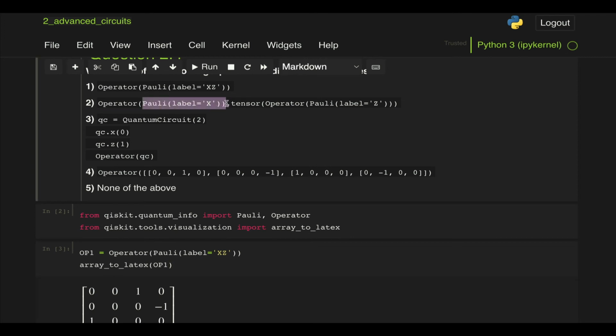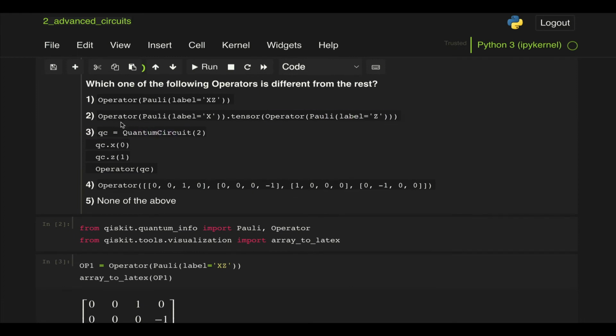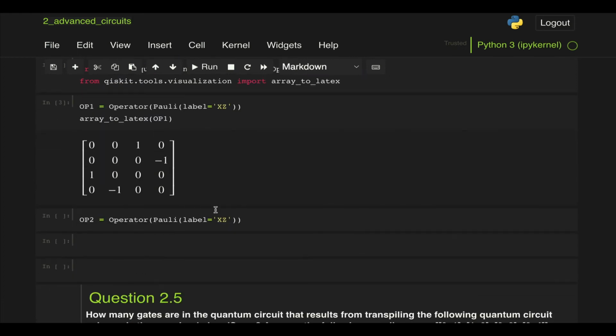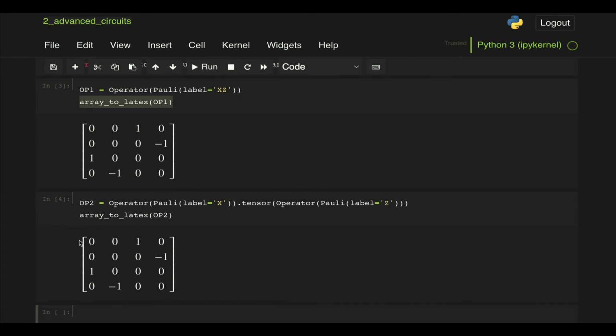Now let's look at this option 2, where we have operator of, and now we're defining this Pauli, but only the x label, and then we're going to tensor that with z. And if we go ahead and do that, we'll see that this is exactly the same as just giving the label. We're tensoring in the right order, so we can do now operator 2. Sorry, let me copy and paste this one. Put it down here, and then let's just render that, and we see that we get also the exact same matrix.